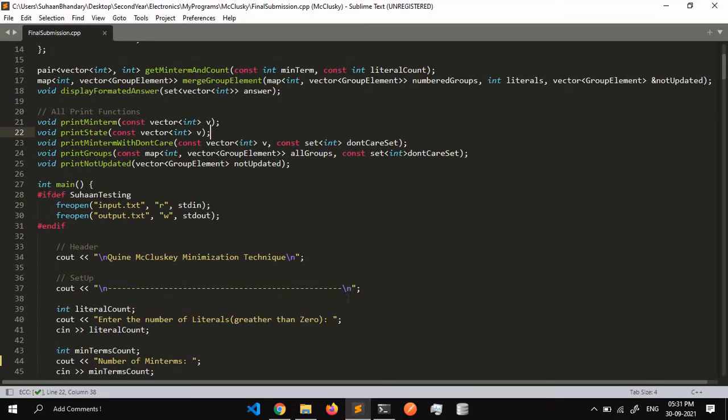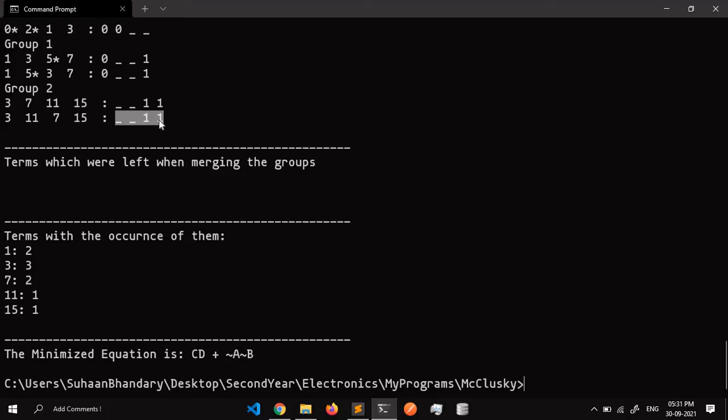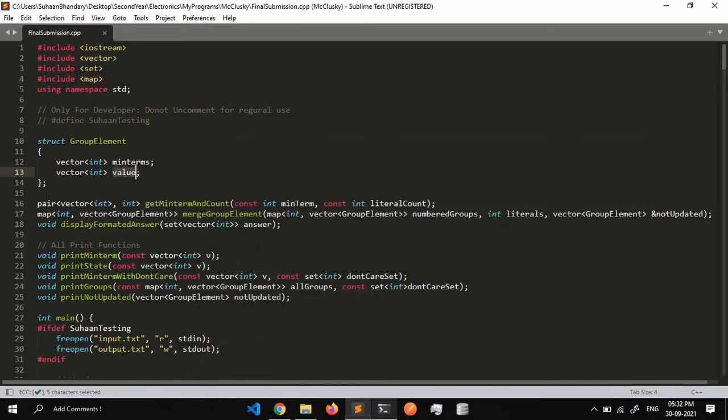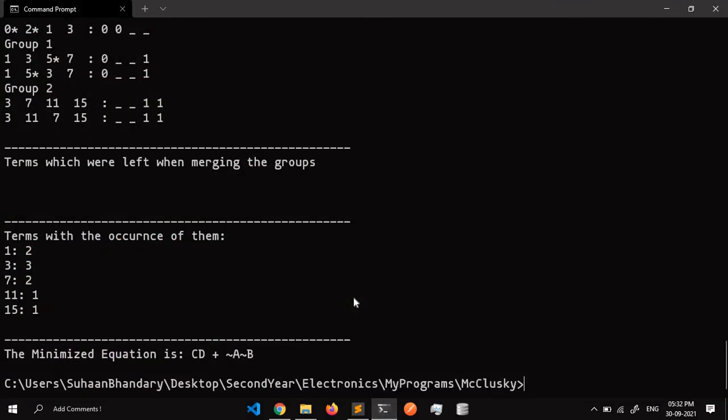And for the program we can see here that it uses only a struct to store minterms and value. Here value represents the current state, like for 3 11 7 15 in group 2 it will be the minterm and this will be the value. Now after that, these are the support functions to print group minterm states in their representation. And the display formatted answer function takes the last value and converts it into a readable format like ABCD.